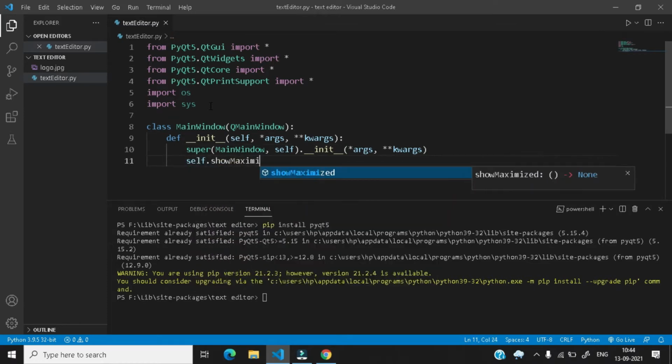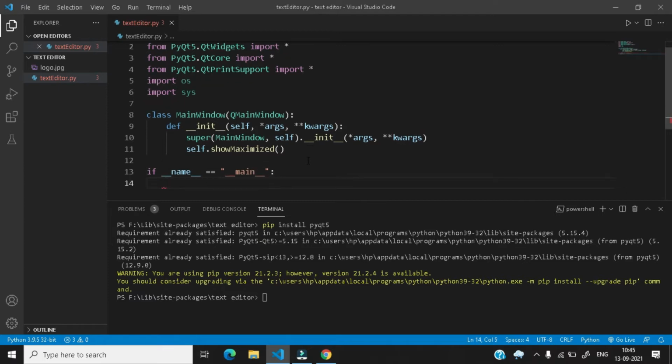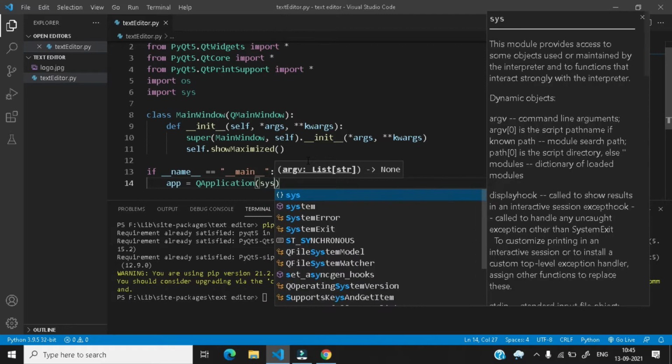Now what do I mean by this showMaximized line? Actually, we are going to set our notepad in full screen mode. So this is what showMaximized is used for. Next, just write your main function, which is if __name__ equals to __main__, in the colons, after the colons enter, and then you need to create your PyQt5 application. So app equals to QApplication. Next, just write here sys.argv.